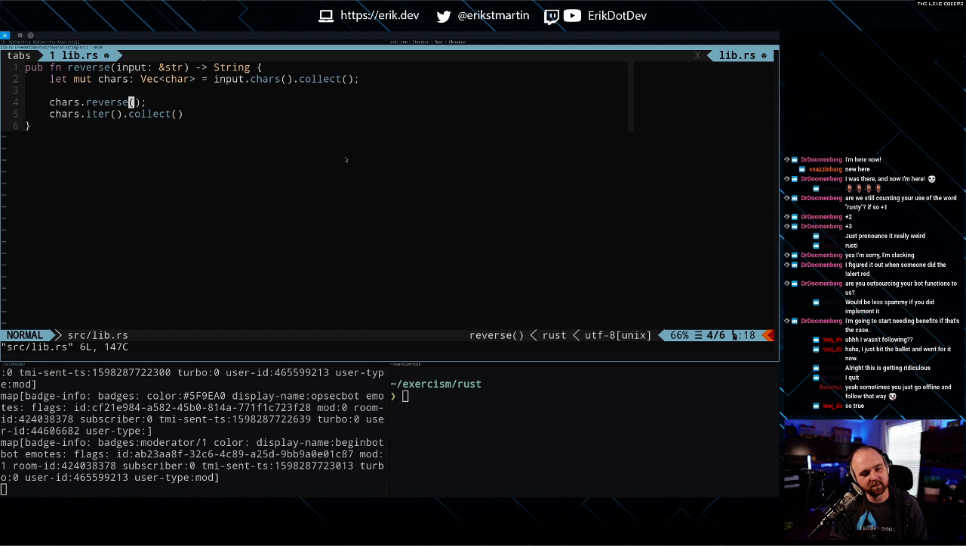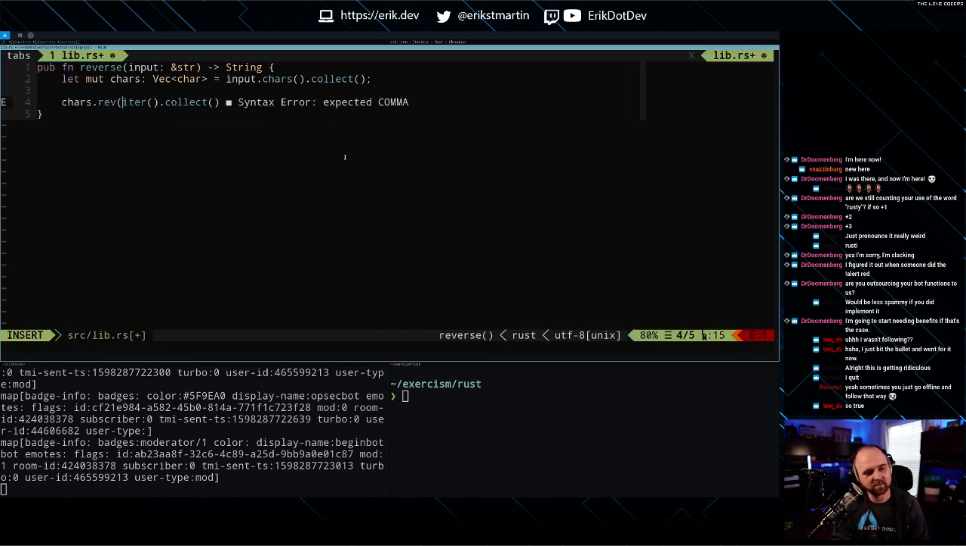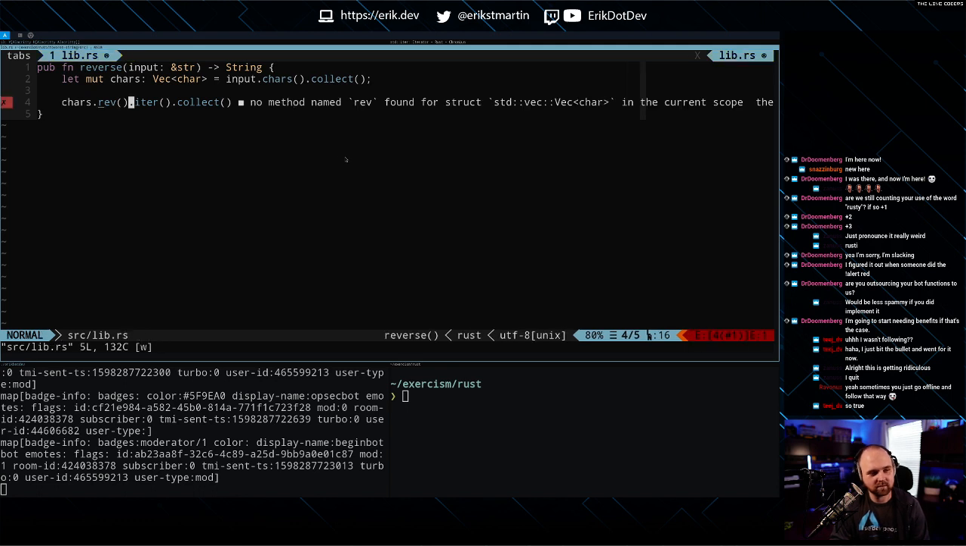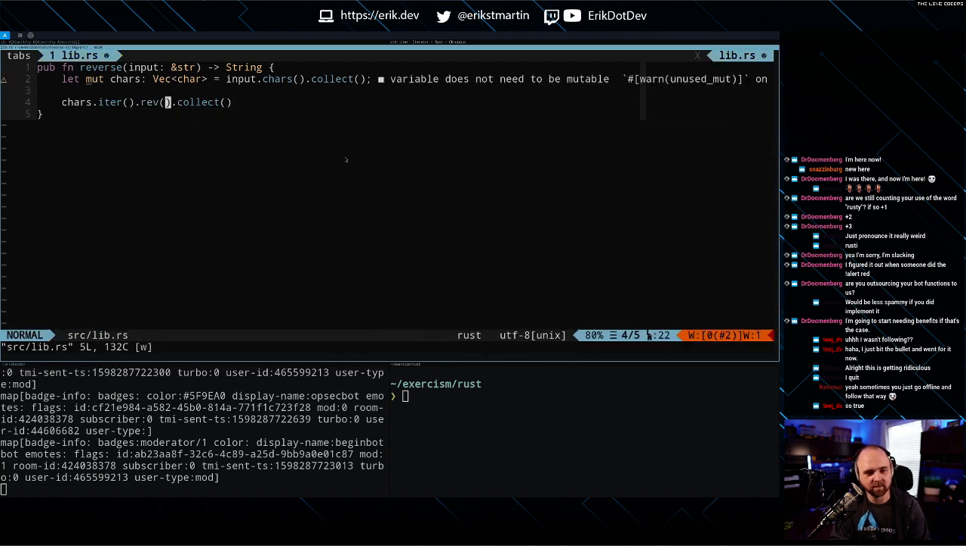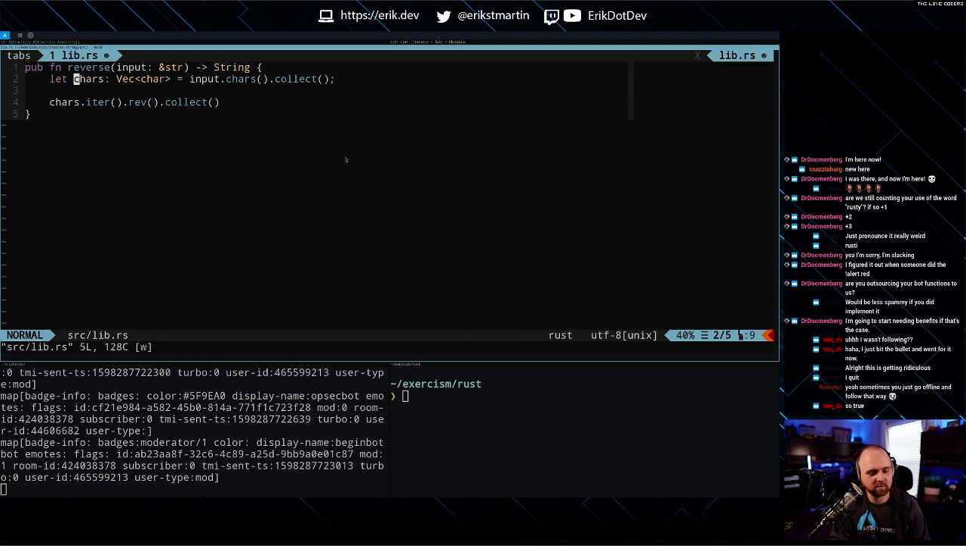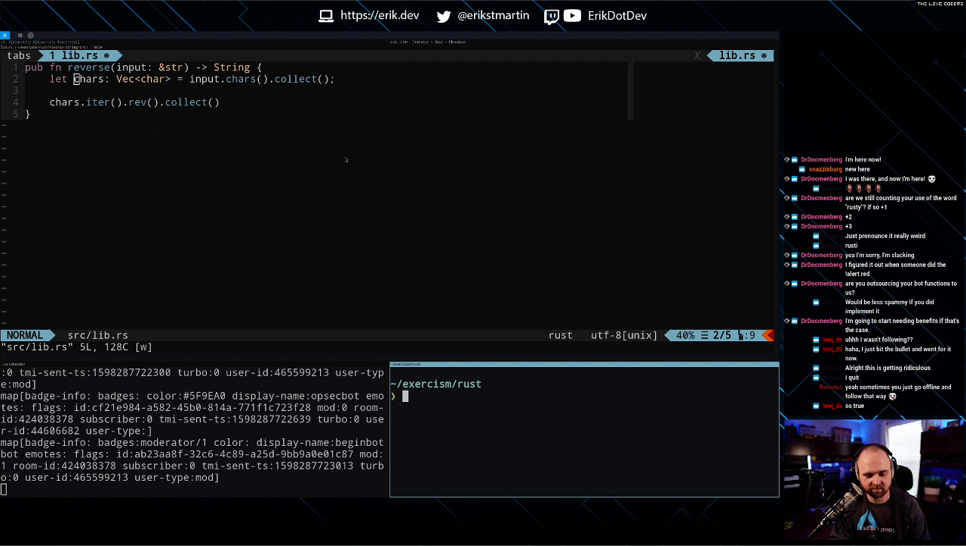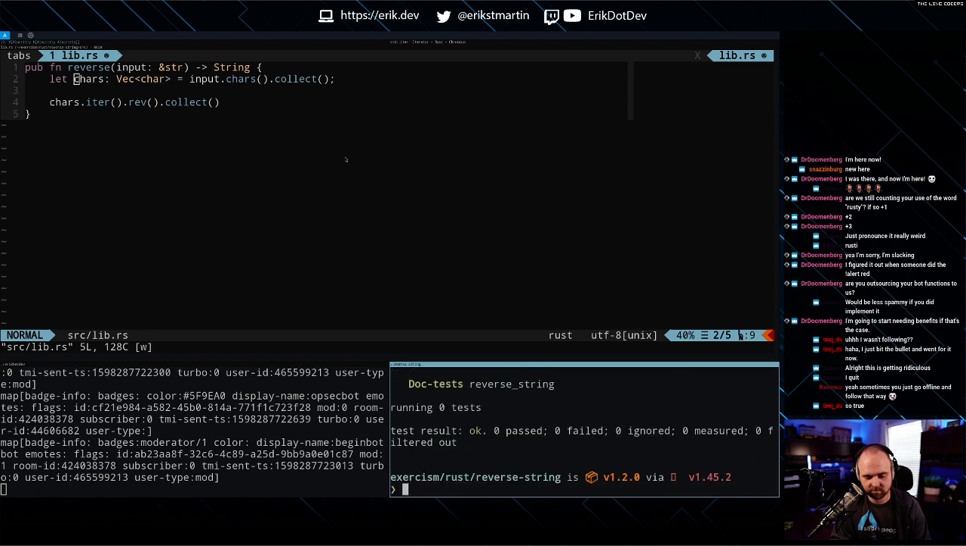And so in this case, if we just do this, will this work? No method rev found first. Oh, wait, no. Because we need the iterator and then we reverse it. And then this does not need to be mutable. And let's test this. Sweet.